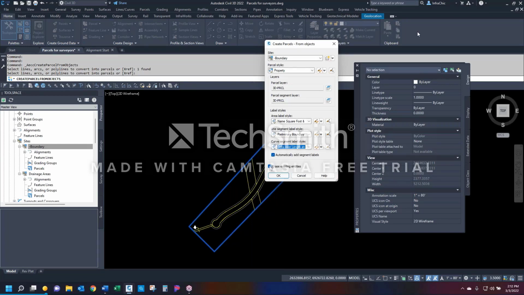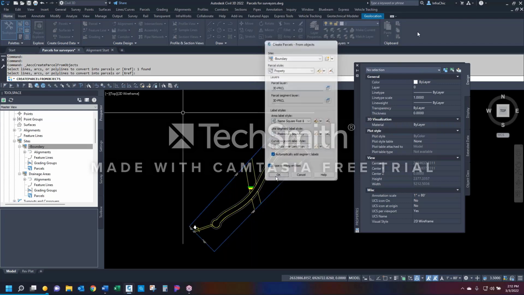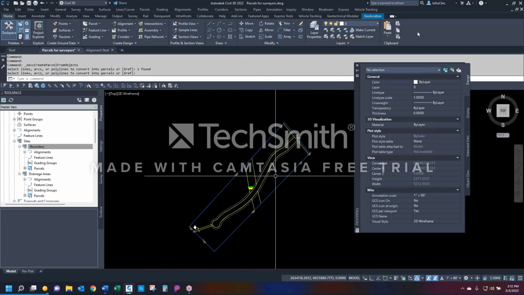Now I can choose at this time to erase the existing entity. And when I do that, it will erase this polyline. If I had chosen line work from an XREF, it's not going to erase that. But if it's live in the file, it will. I will go ahead and erase it, leave it selected, and hit OK. Poof, I have an instant parcel.